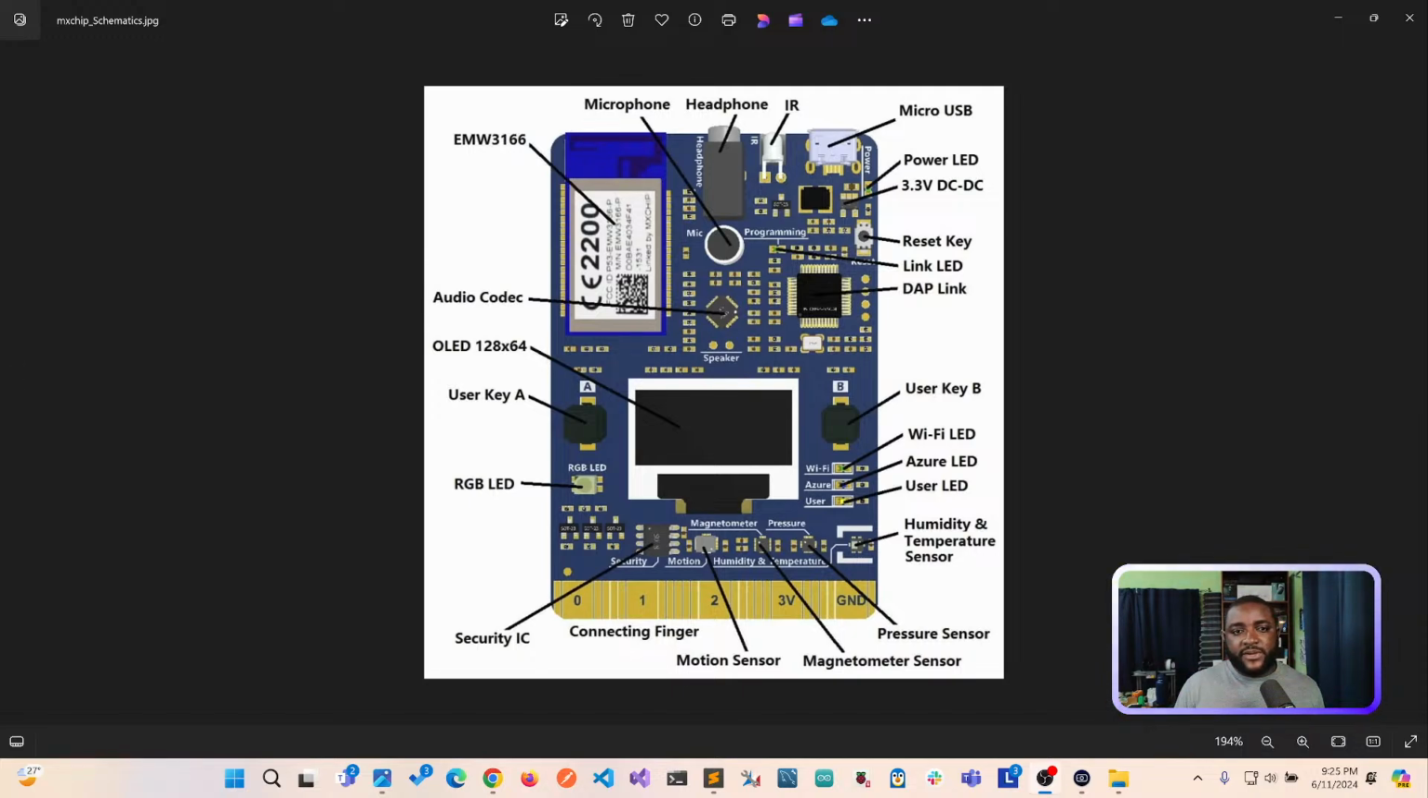So it's a dev kit because it has onboard sensors that you would conventionally need to purchase separately to access. As you can see, there's an onboard microphone. It has space for the headphones. It has an infrared transceiver, so you can program it to send infrared signals to your devices that use infrared. Micro USB, it supports 3.3 volts. Your reset button. There's a link LED.